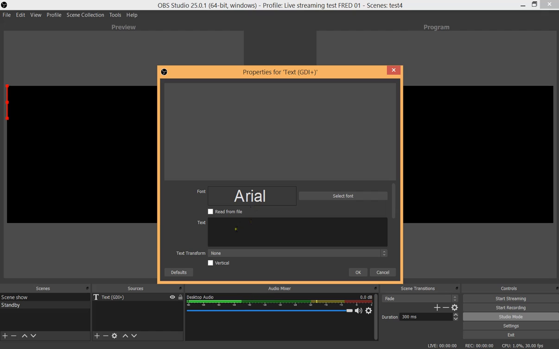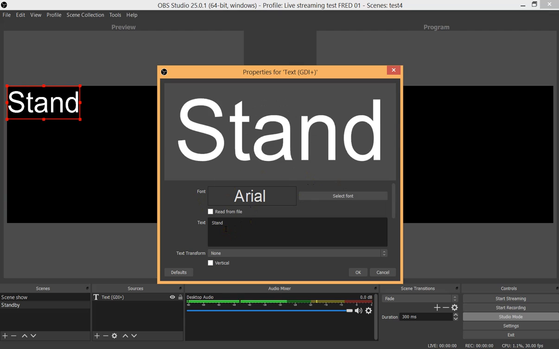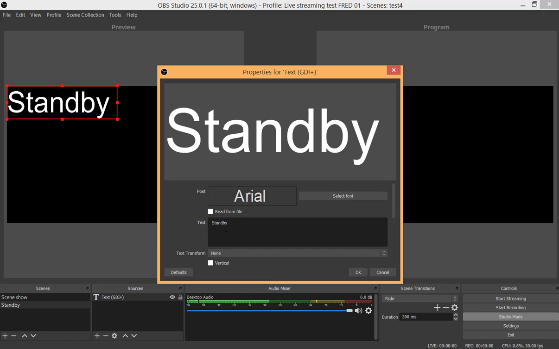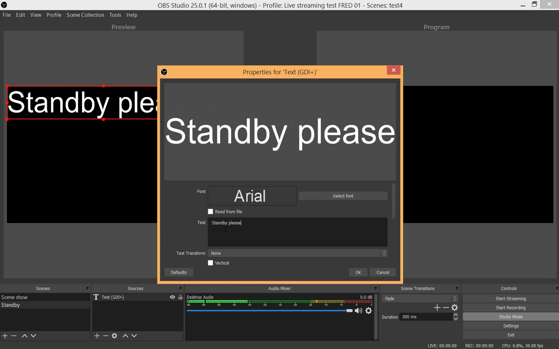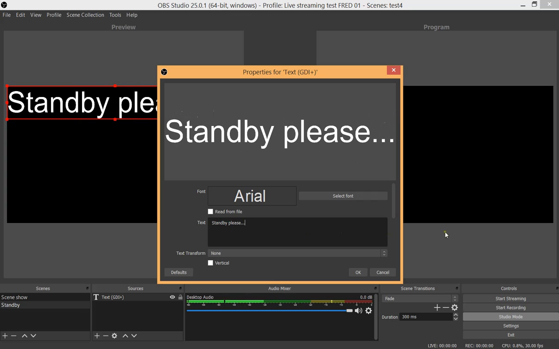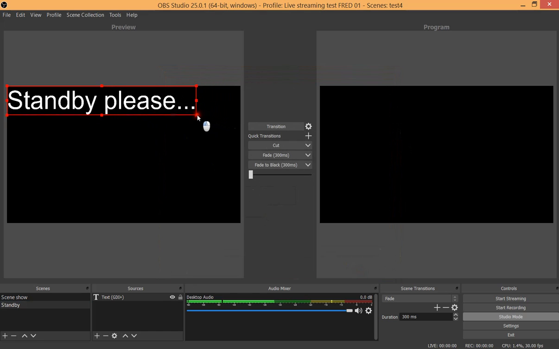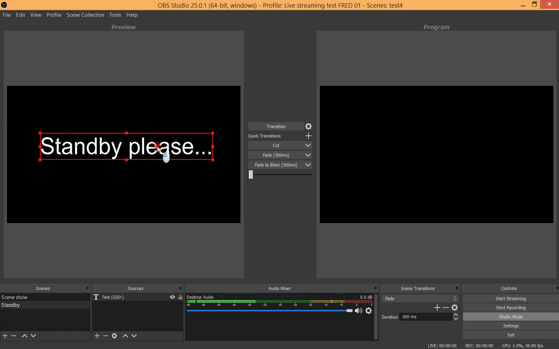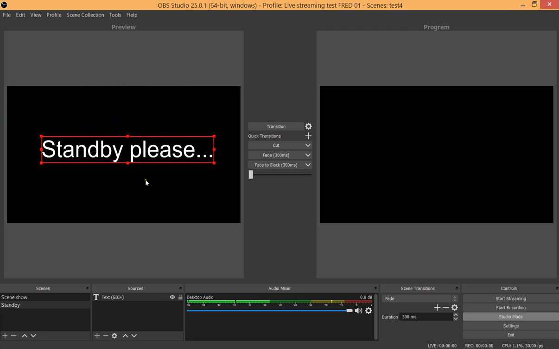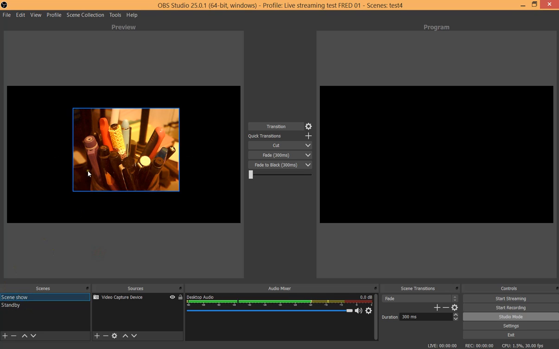Do OK, and then you can select your font. Here I want to, for instance, write standby, please. Like you can start your streaming, but you're not ready, and you want people to know that it has started, but you're not ready. So they know something is going on. You have standby pictures. You can put the sound, but not the picture, or the other way around if you want. So now we have two. As you can see, when you select the scene here, it appears in the preview.